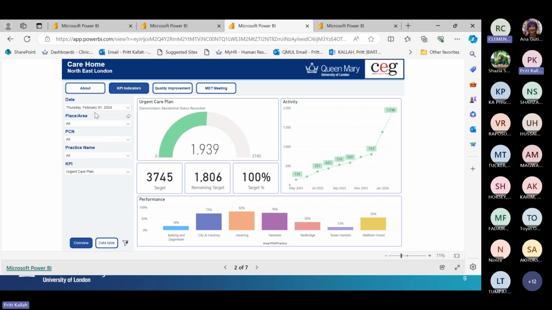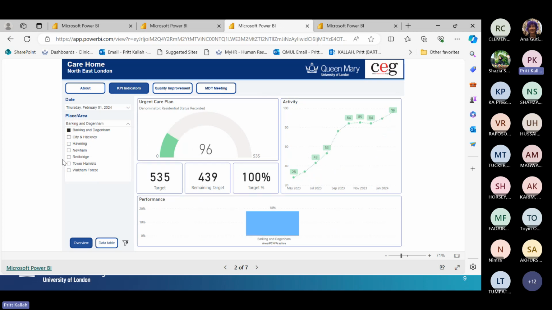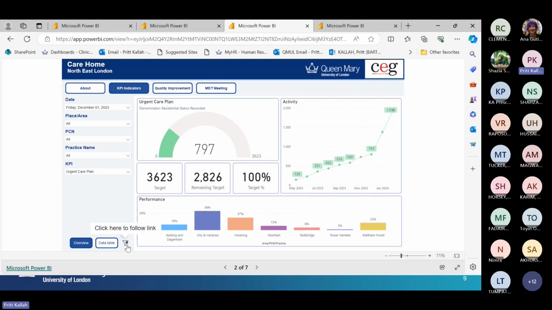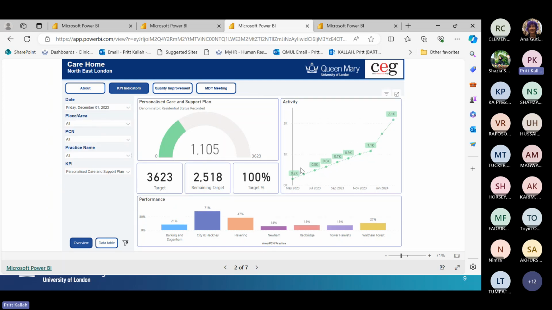And like the other dashboards, there are also some filters on the left-hand side, so you can choose a particular borough, PCN or practice just to further isolate the data you want to see. You can clear these filters by clicking on this little funnel shape with the cross at the bottom here. And there's an additional filter on these pages, which is a KPI filter. If you click on that, you can see all the different KPIs. So you can just choose another KPI and the visuals will automatically populate to show it.